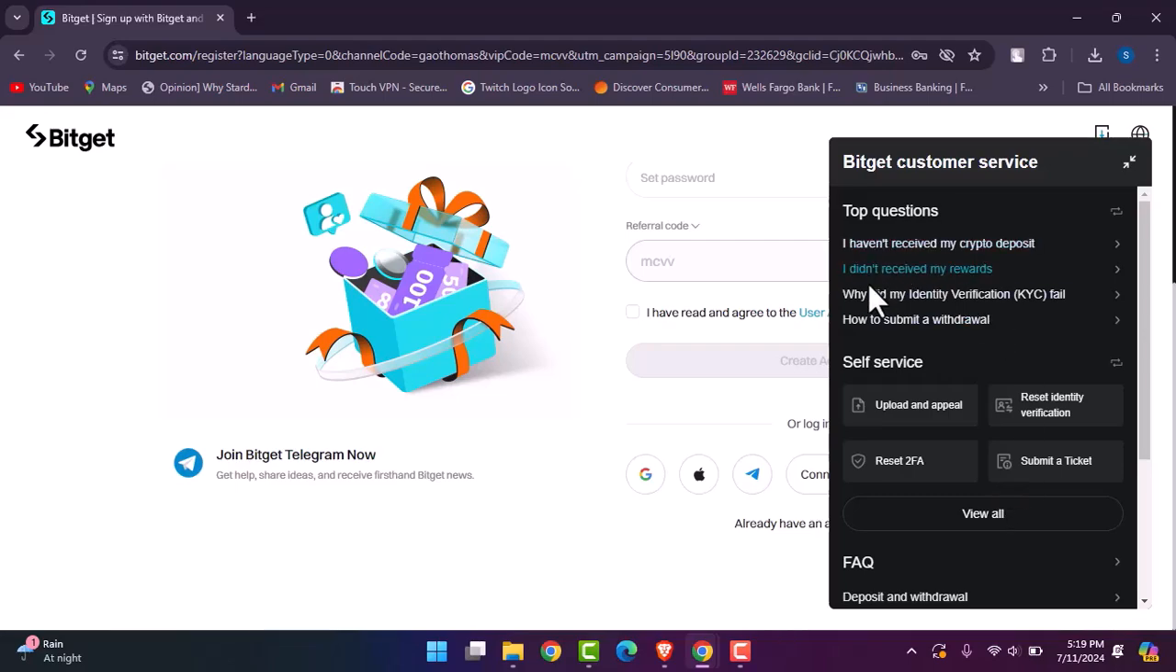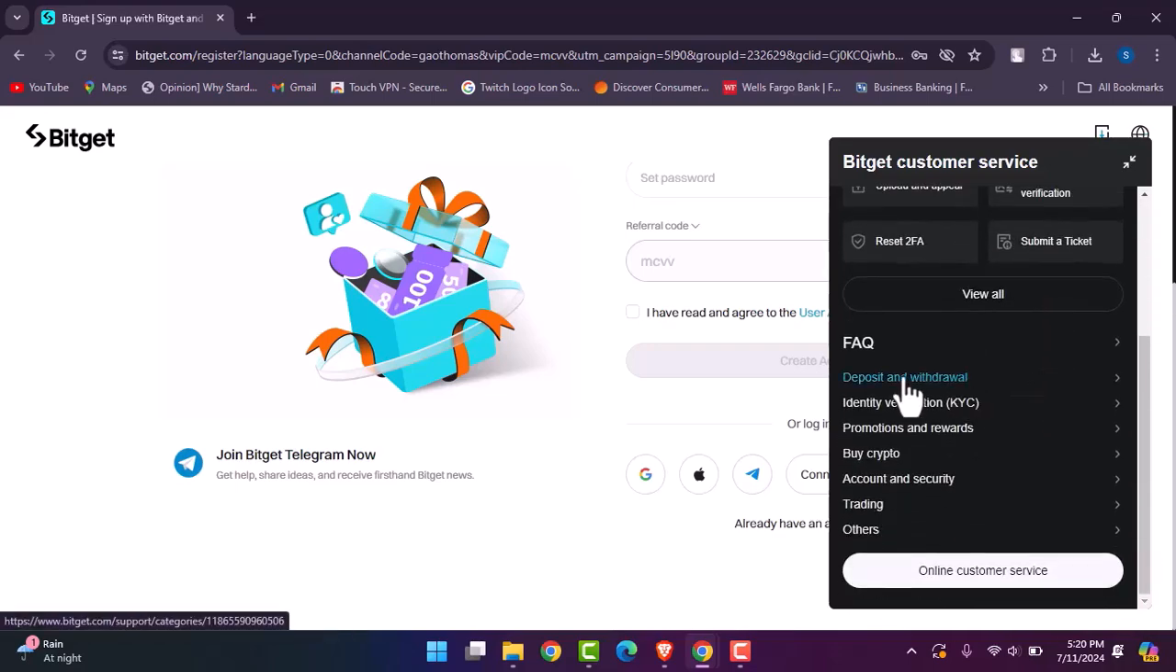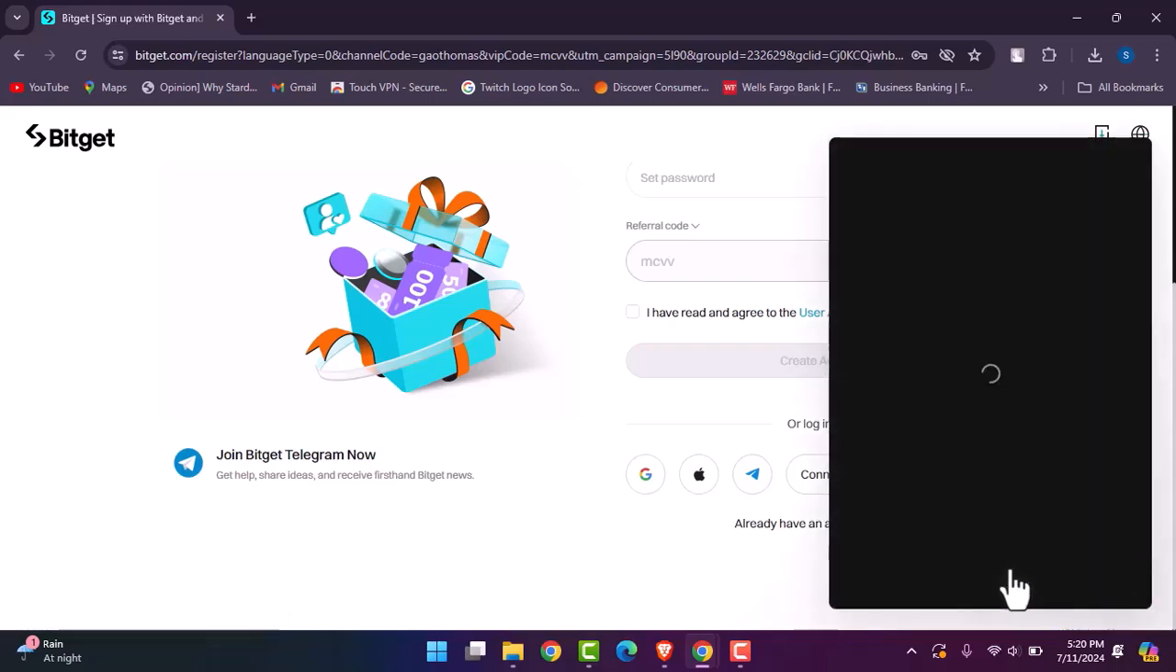Now you have plenty of questions on board that you might ask regarding. You can upload an appeal, reset identity verification, reset 2FA, submit a ticket. These are self-services, all available. And if you simply would like to contact the online customer service, you simply have to tap on that particular button.